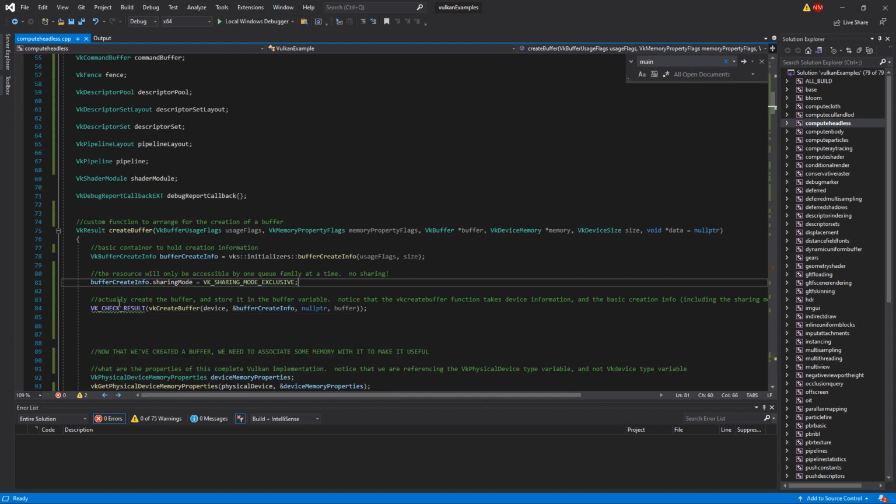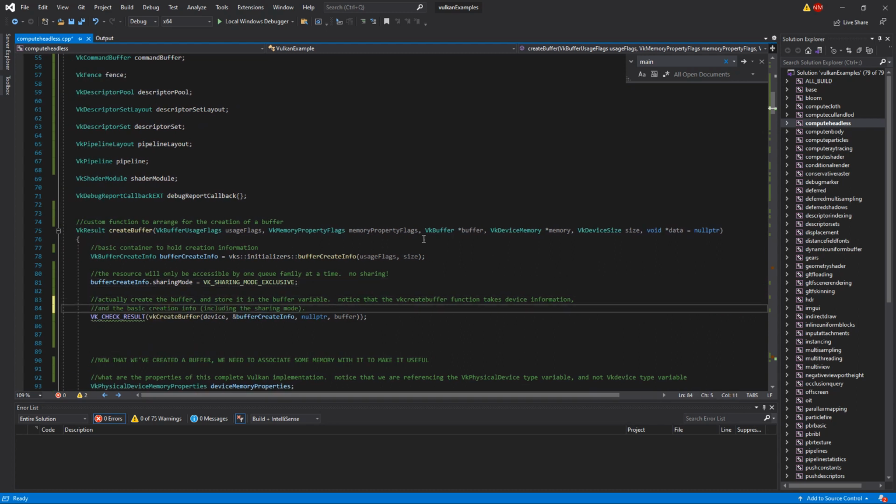So here now, we fire off the vkCreateBuffer function, to actually create the buffer and store it in the buffer variable. Notice that the vkCreateBuffer function takes device information and the basic creation info, including the sharing mode. So again, we take all of our creation info, including initializing the buffer create info and also the sharing mode, and we submit it to the function called vkCreateBuffer. We submit all of this information.